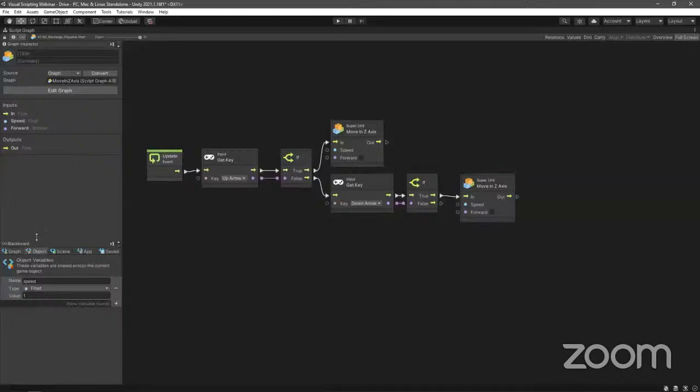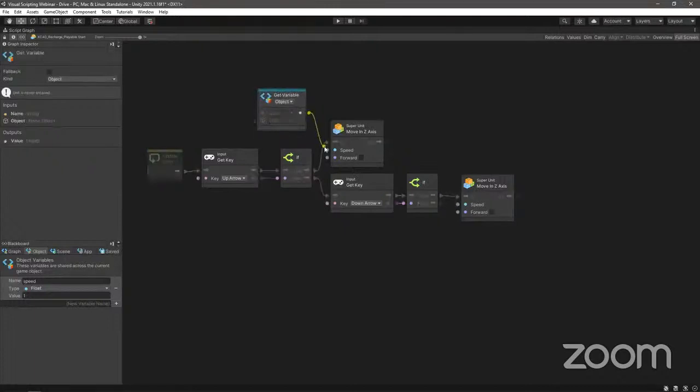The one thing that we just need to feed into this now is the speed variable, and that can be obtained from our blackboard, which is basically from our variable component. So I'll just drag this over here, get our speed and feed it to that, duplicate that and feed it into this as well.